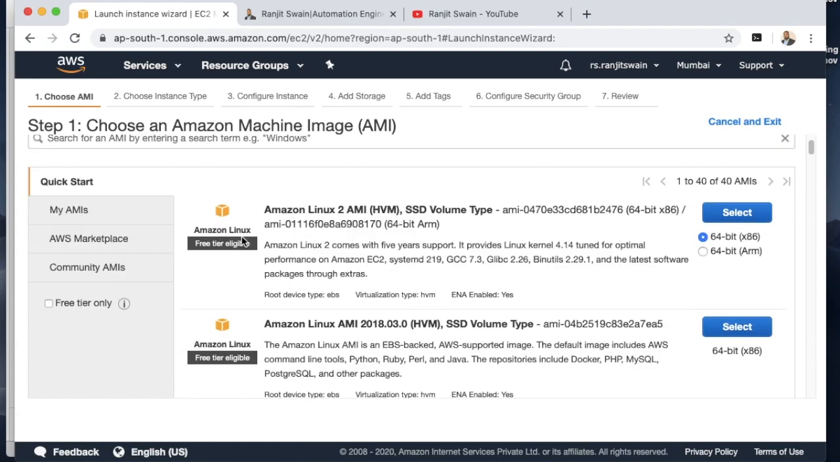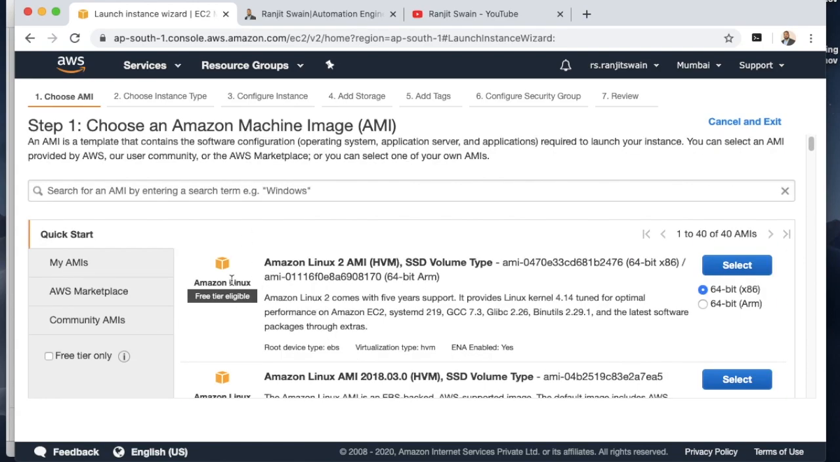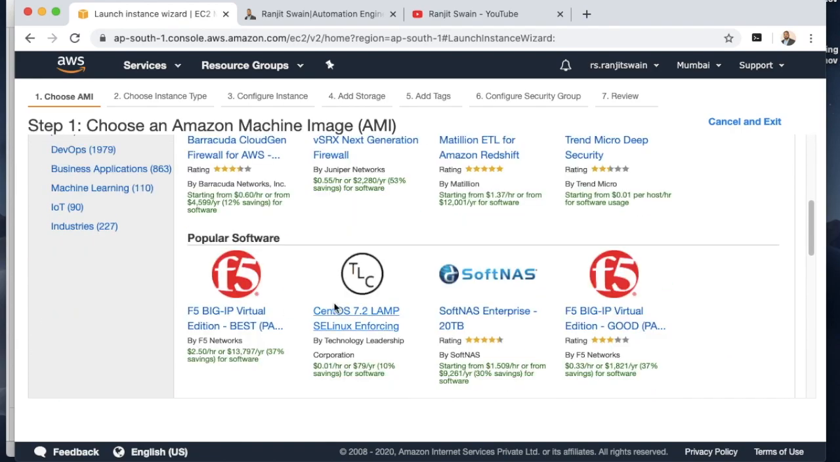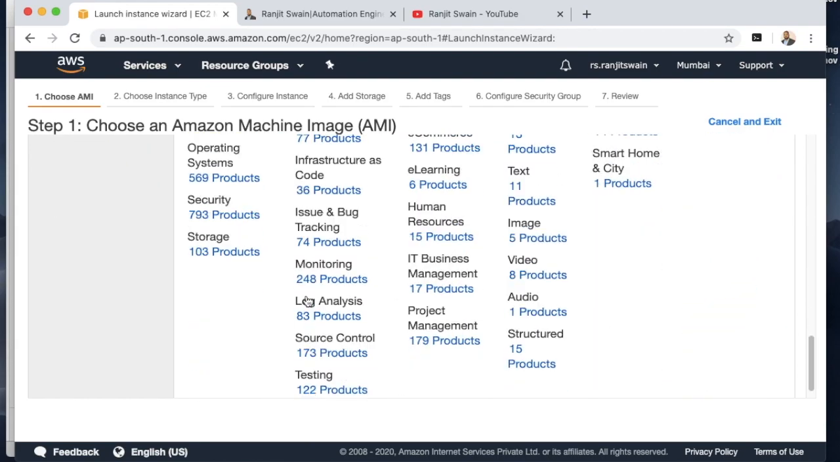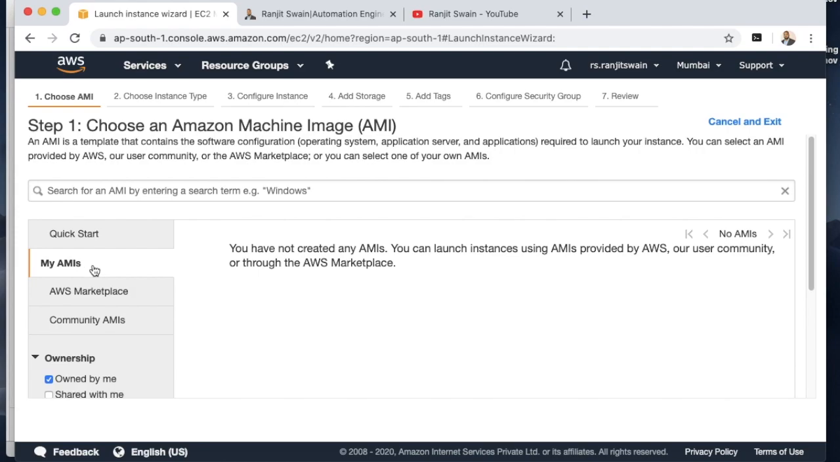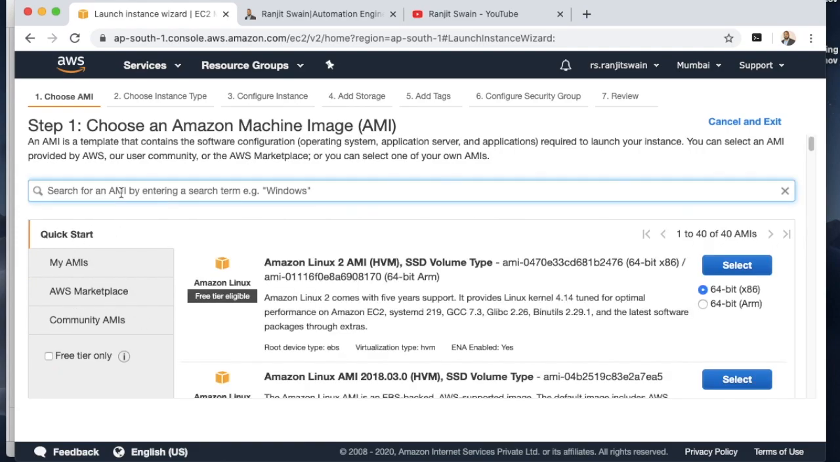Now you can choose anything here. Let me show you the AWS Marketplace. If you click on AWS Marketplace, you'll see lots of other popular software images available. Here, if you select my email, I don't have any email selected. Now let me search for CentOS.